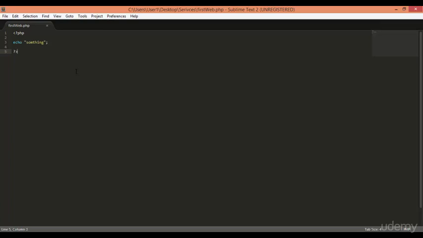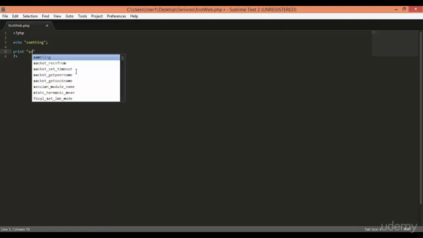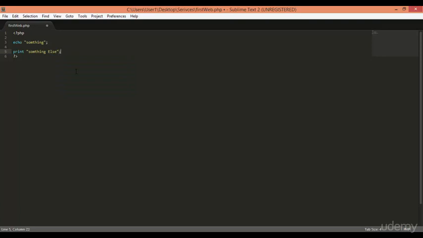And oh, one more thing. There is something else used to print anything inside the PHP web service. It's called print something else. The print does exactly what echo does, but it depends on what you wanna print on the web service, on the web. So you have to use echo or print.